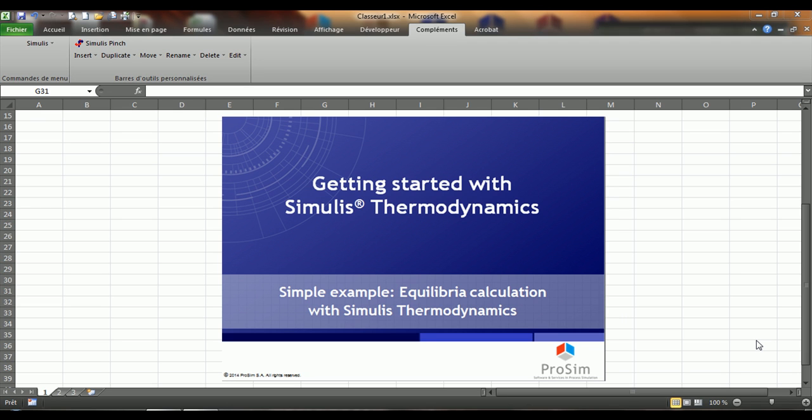Hello, I'm going to introduce you to Simulis Thermodynamics. It's ProSim's calculation server for thermophysical properties and phase equilibria calculations on pure components and mixtures. Simulis Thermodynamics is a component that can be plugged directly into any application such as MATLAB, Microsoft Excel, Delphi, etc. Today, to show you the basics of Simulis Thermodynamics, I'm going to use it from Excel.